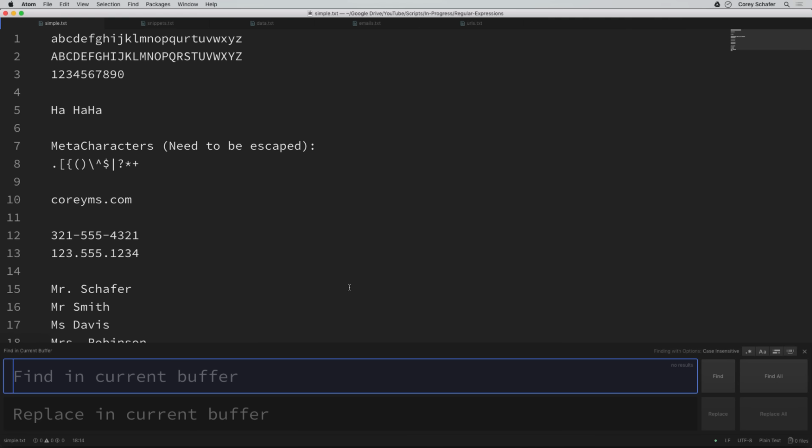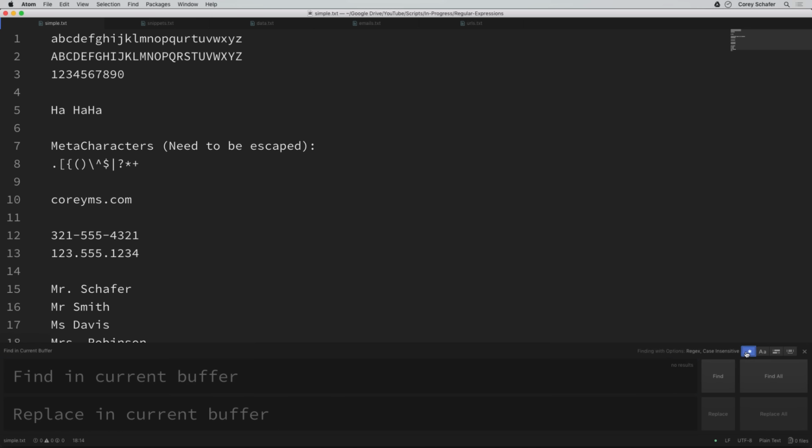Now, within the options here, make sure that you have the dot asterisk selected over here because that's going to tell our search tool to use regular expressions, and also select this match case option here as well. That's just going to give us behavior that is more common to how regular expressions usually behave. Okay, so let's start writing some regular expressions, and first we'll start off kind of simple.